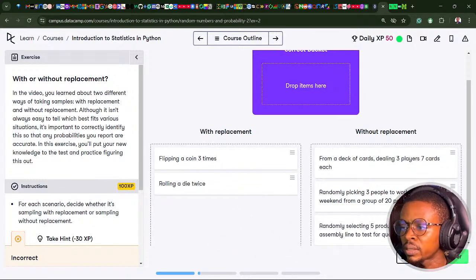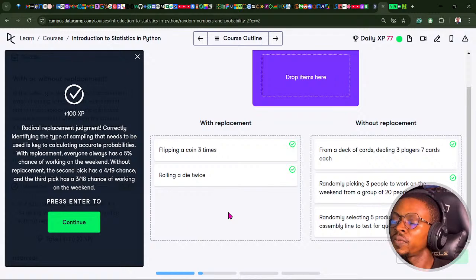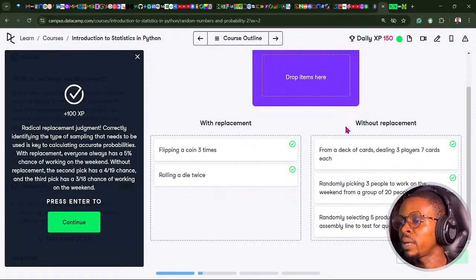So rolling the dice twice, or flipping the coin three times, is with replacement, because you have to pick the coin again and flip it again. Rolling the die twice, you have to pick it again. Without replacement: from a deck of cards, dealing 3 players, 7 cards each. You can't replace the cards.